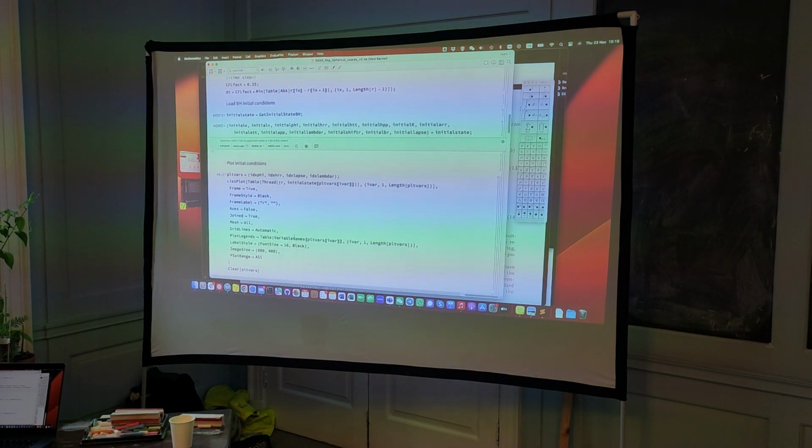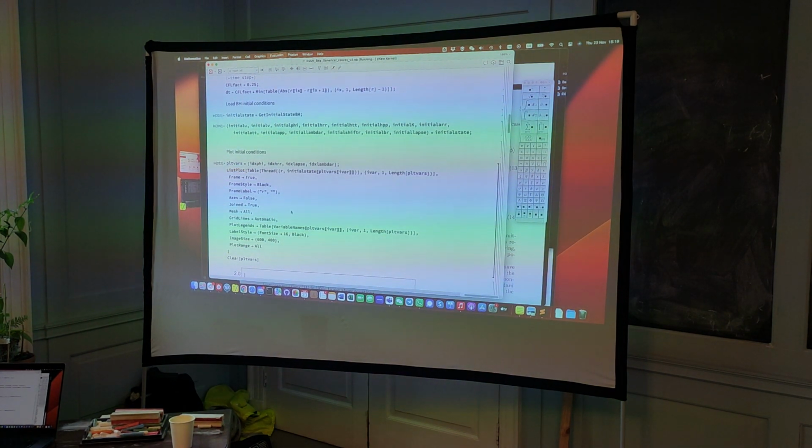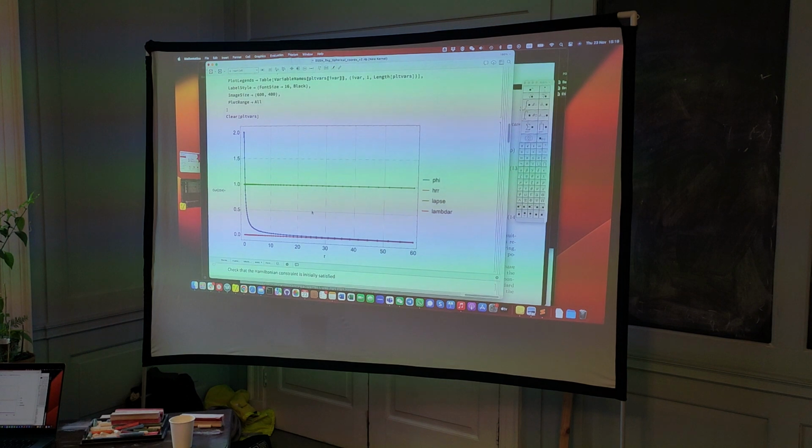Sorry, no, there's no scalar field here. I don't remember now. Anyway, that's our initial data, and here we plot the initial data. Oh yes, there is a scalar field profile. Oh, sorry, that's the conformal factor. So in this case, the lapse is set to be 1 initially, and that's the vector lambda.